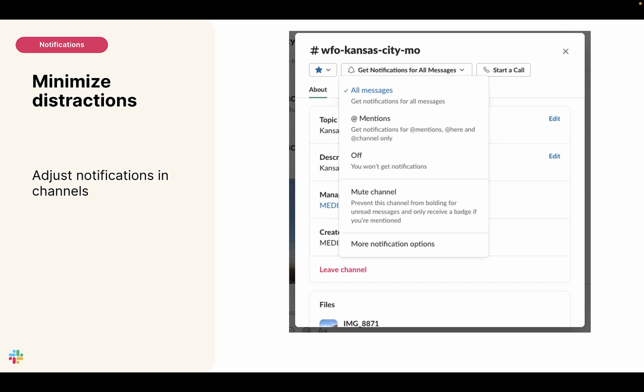During active weather, I'd recommend changing the channel notification settings to all messages. That way, Slack will notify you even if your name isn't specifically mentioned. Note, this is only achievable via the Slack app, not the browser.